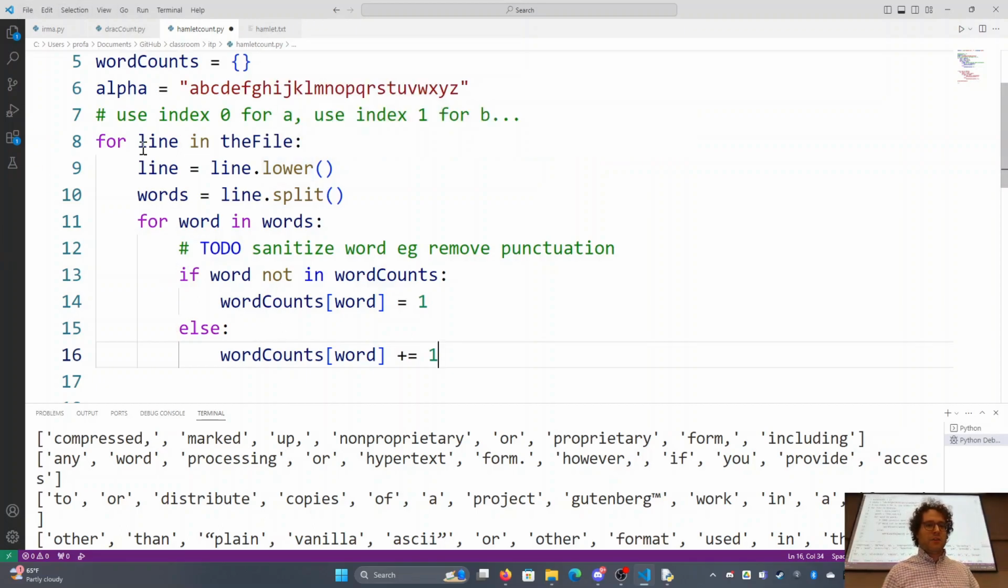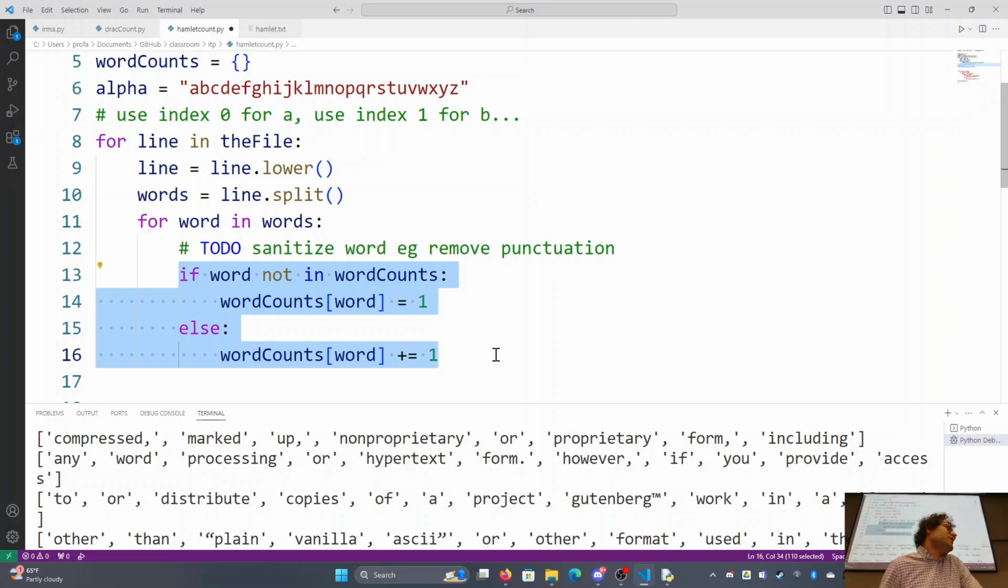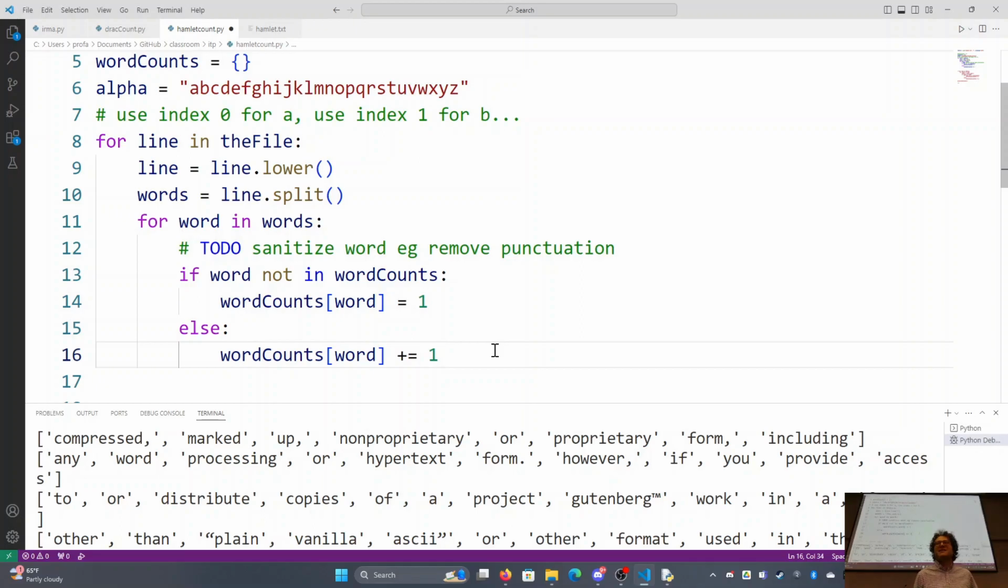The bit where you're actually doing the counting is literally 4 lines long, 2 of which are if and else, and the other one sets it equal to 1, and the other one increments it. So not too bad. You can actually reduce it down to 3 by doing this.